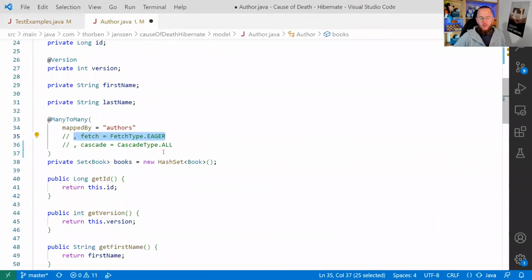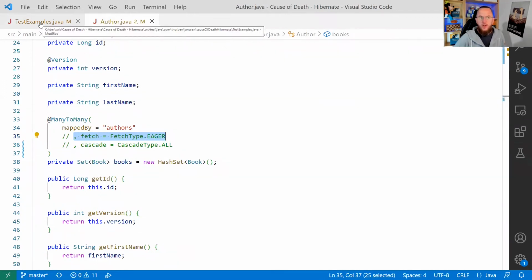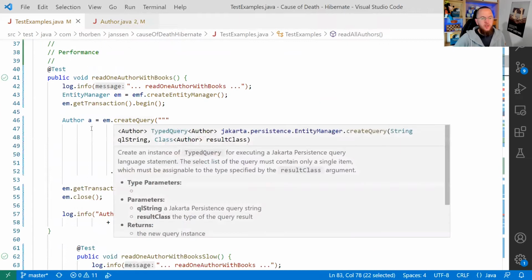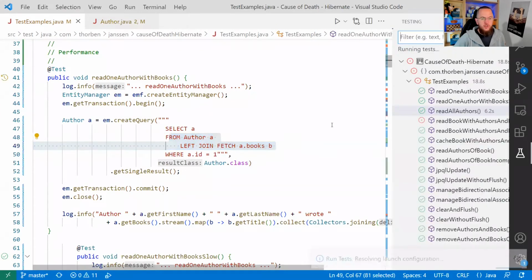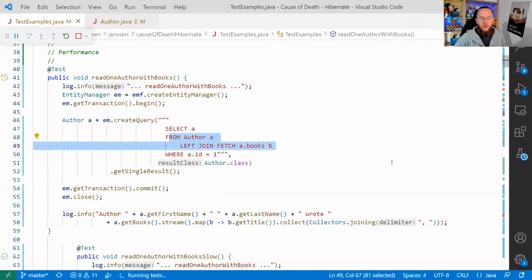A better approach, as I mentioned earlier, is to stick to the default for to-many associations, which is fetch type lazy, and use a join fetch clause to fetch your associations. We saw it earlier. This triggers one SQL statement that fetches the author and all associated books.